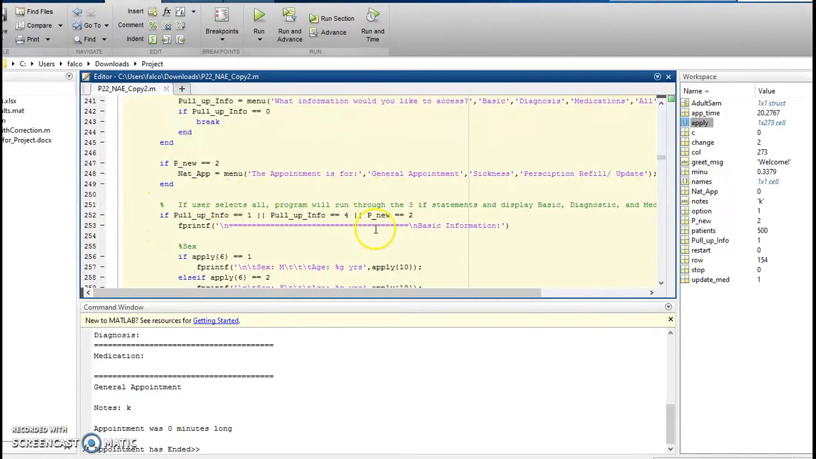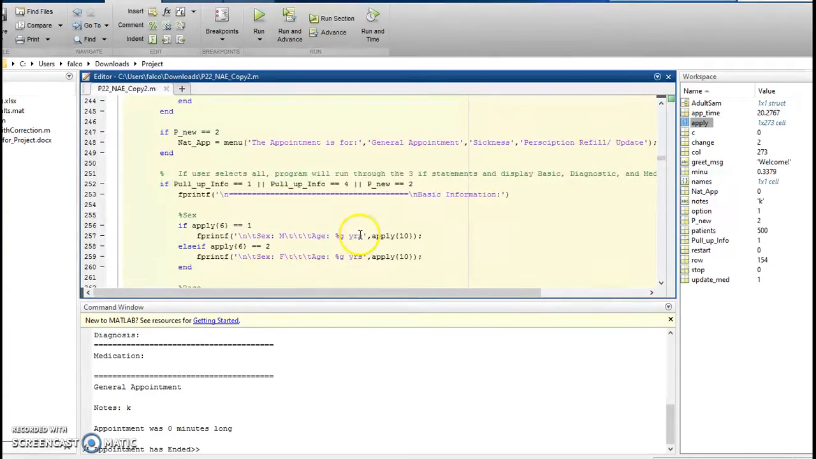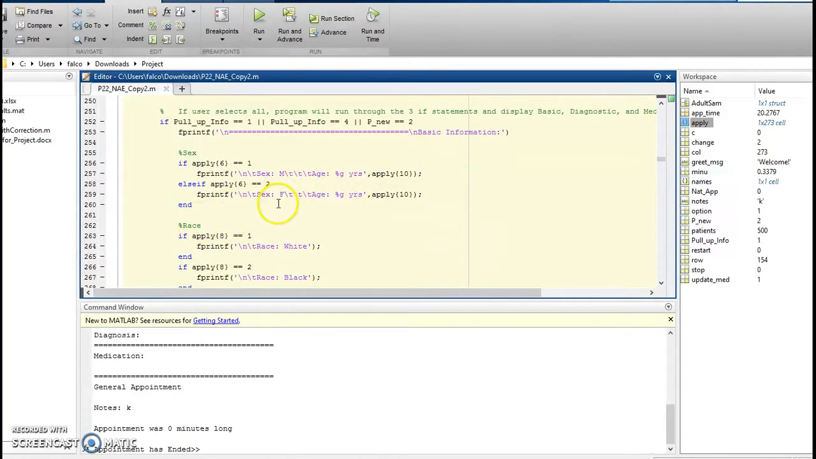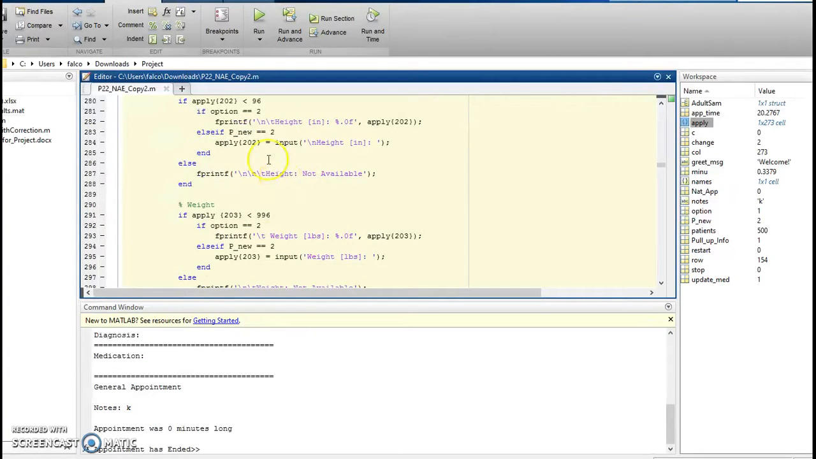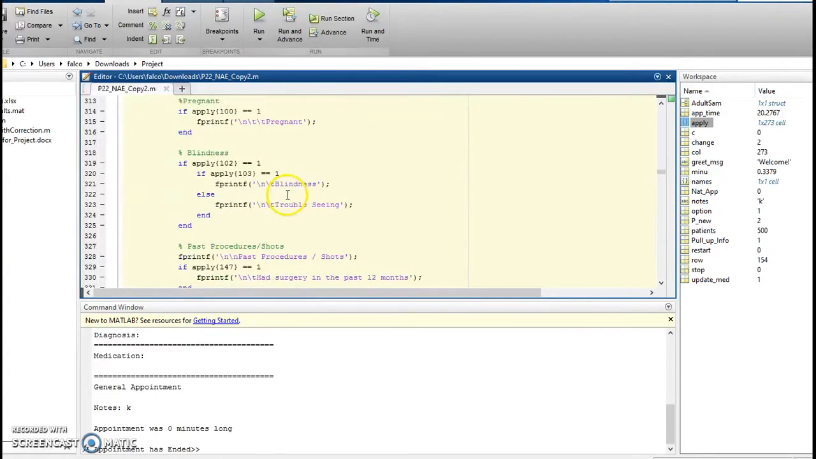Now in line 252, we start with saying if the user selected that they wanted basic information, all of the information, or a returning patient, this goes through and goes to apply, the vector that we determined from the data set. And if any of these equals, here it's 1 for sex, but then later on height and weight, of course, family status, whatever it equals, that's what will be fprintf onto the command window.